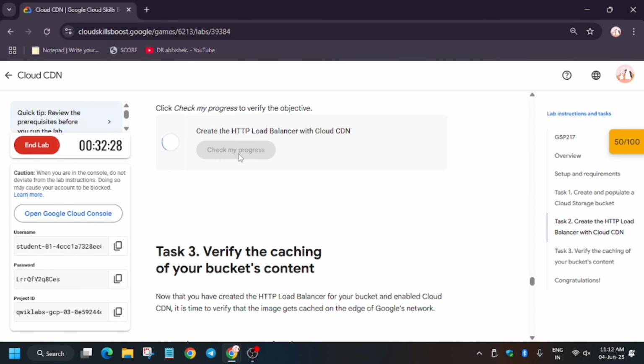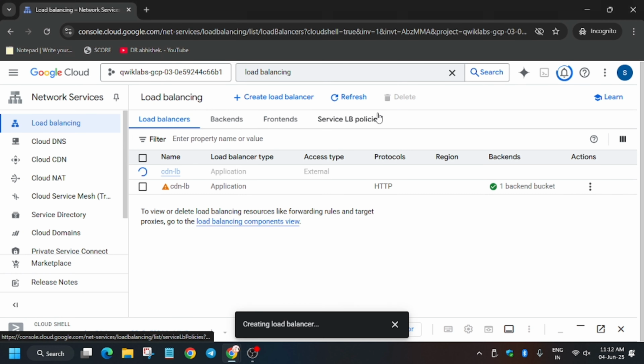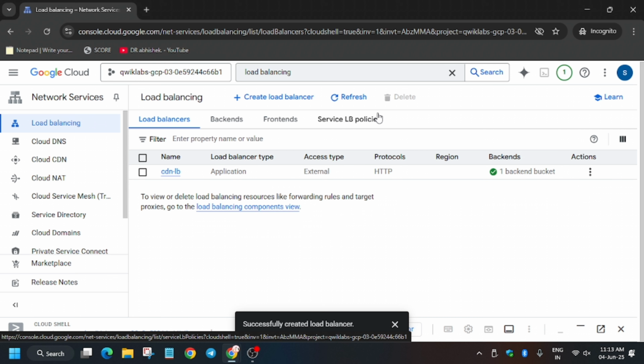Now this will take some more time, so let's view how the load balancer is working. So the backend service has been set up. Now the front end will be working, so just wait for 1 more minute. Finally the load balancer is ready after waiting for 1 minute.